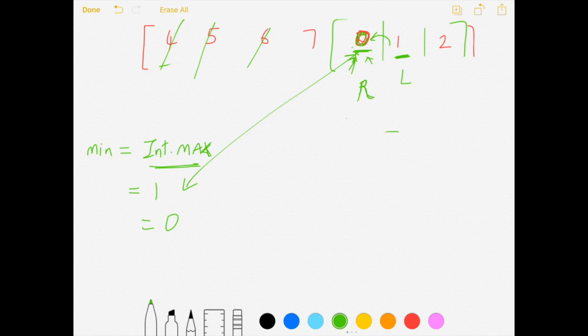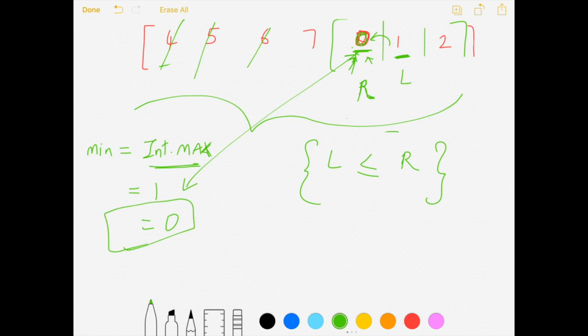Here's the breaking condition. We will only run this loop until L is less than or equal to R. Whenever this condition fails, it means we need to break the loop and return the minimum that we have calculated so far. Because if we continue further, we are not going to get any new results. It's always going to be the minimum that we have calculated so far. So in this case, we will break the loop after this condition is failed and return whatever the minimum that we have calculated so far.